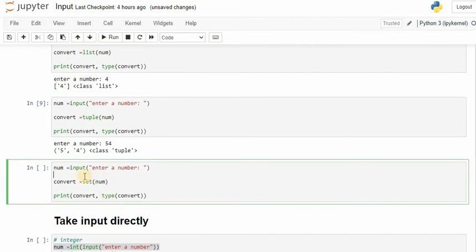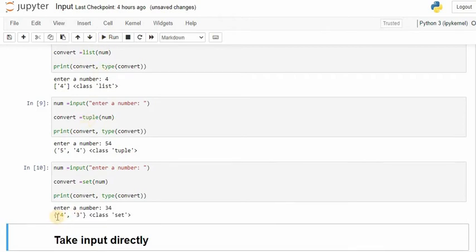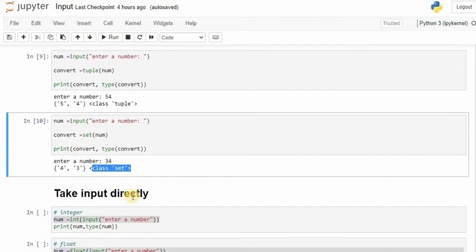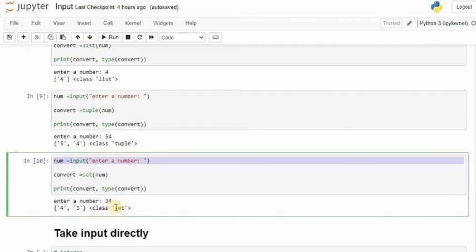In this way, number is equal to input, and I am converting it to set, so that our input will be converted into a set. Here see the values have been stored in the set, and the data type is showing as set. So this is a very long process, that first we are taking input, and after that we are doing the type conversion. This is very typical and takes a long time, so we have to do these things in short.